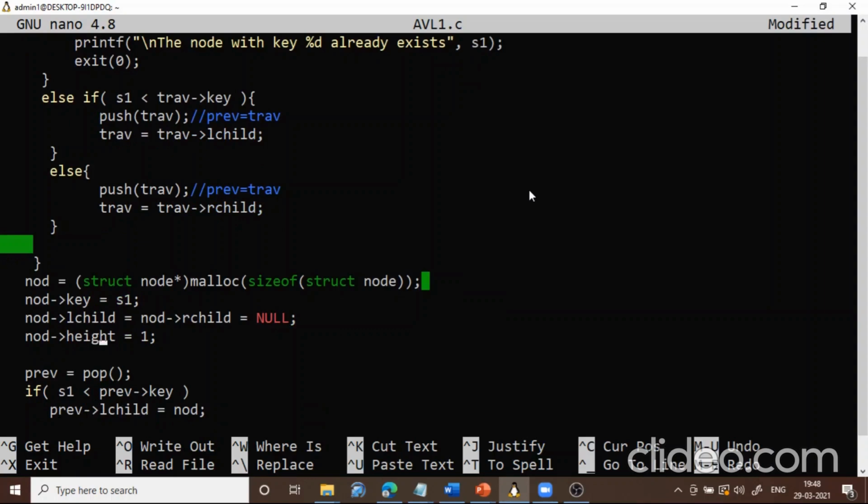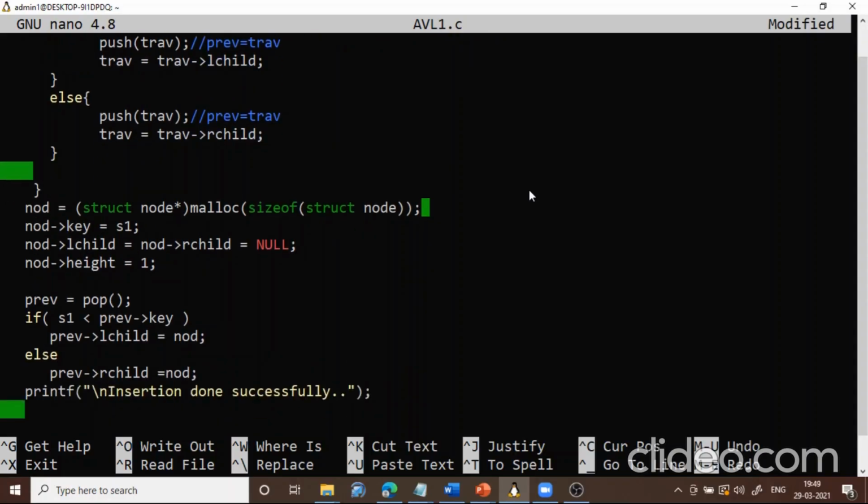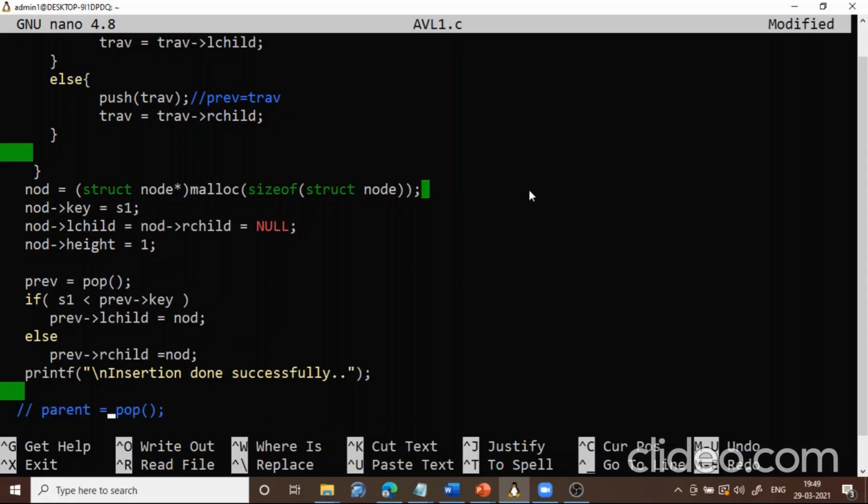The new node's height is set as 1. Its left and right children are null. Then this new node should become the parent's either left child or right child. That depends on the value of the new node. If the new node's value S1 is less than the key of prev, then it will go as a left child. Otherwise, it will come as a right child.